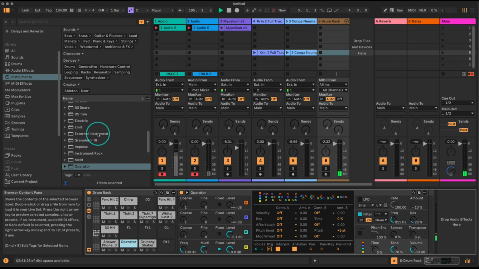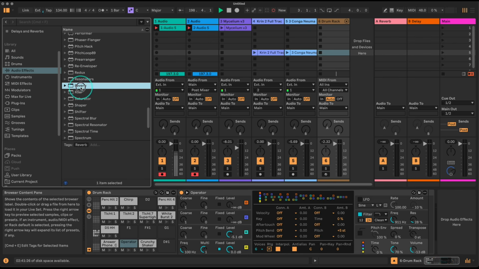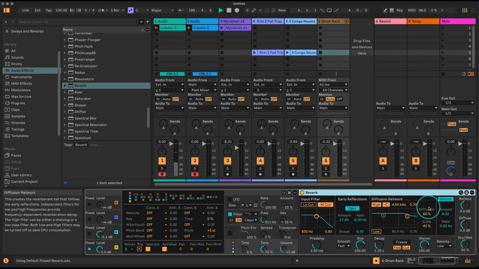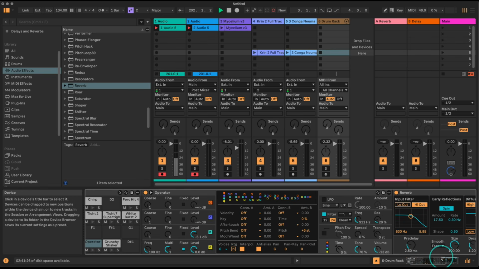And let's give that just a little bit of reverb to give it a bit of space. Audio effects, reverb, where have you gone? Reverb. And let's bring that down to quite dry. Okay, how does that sound?